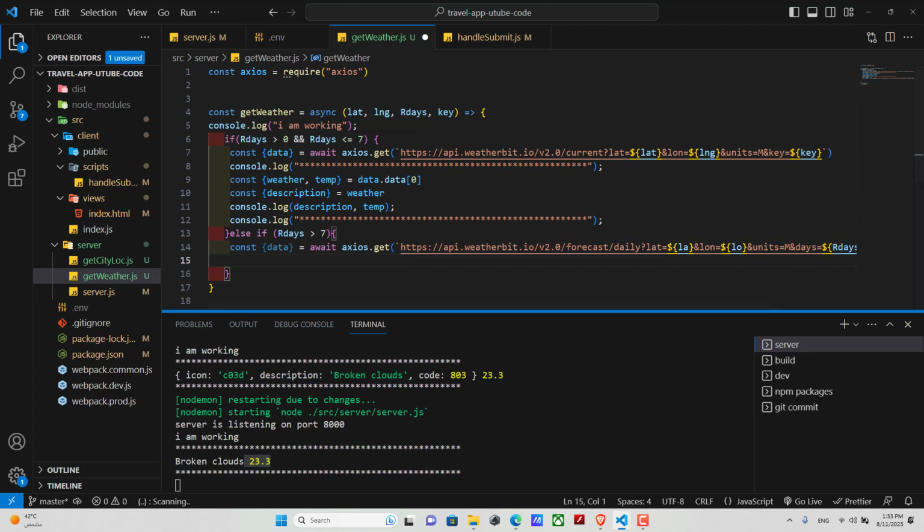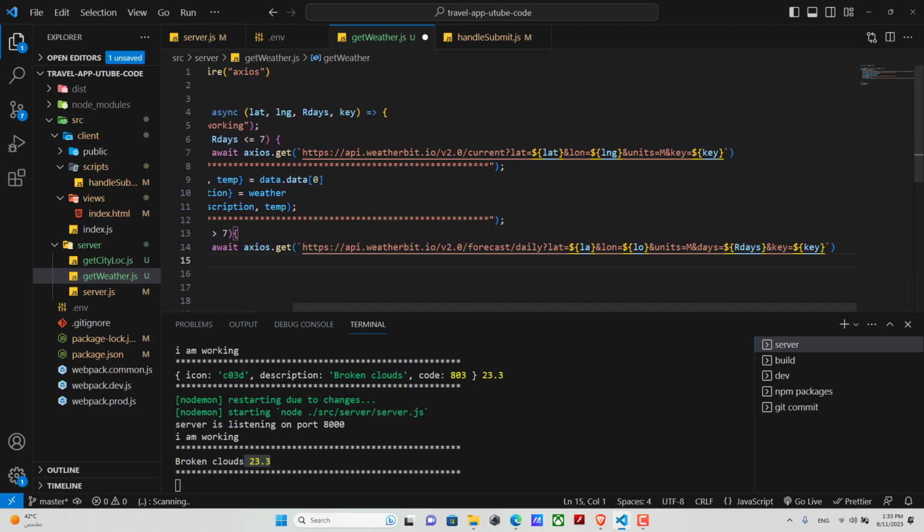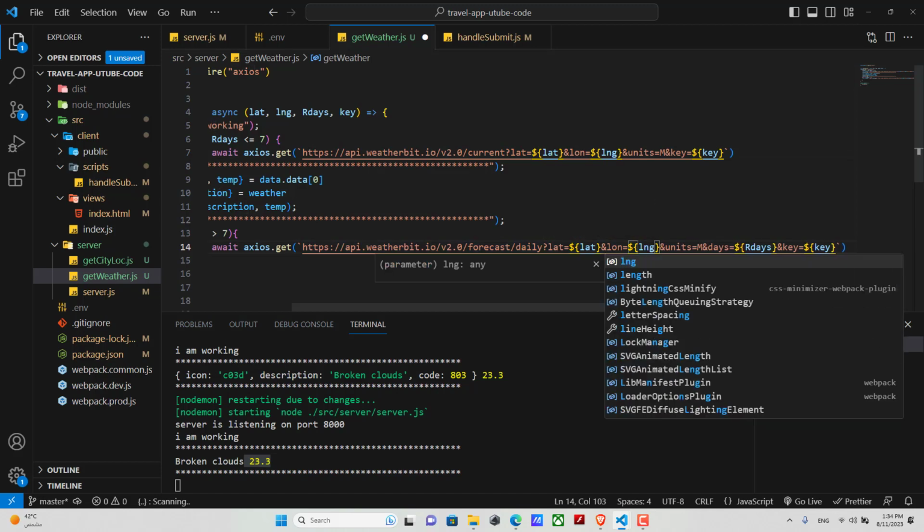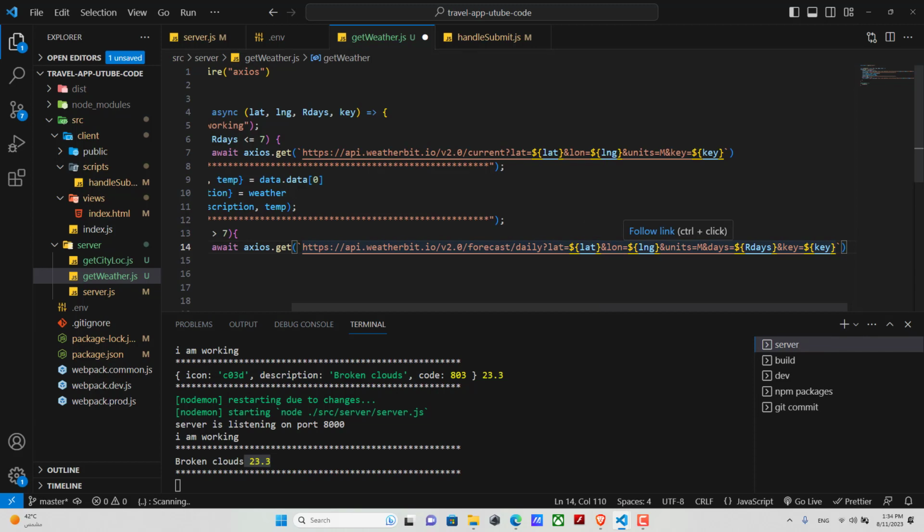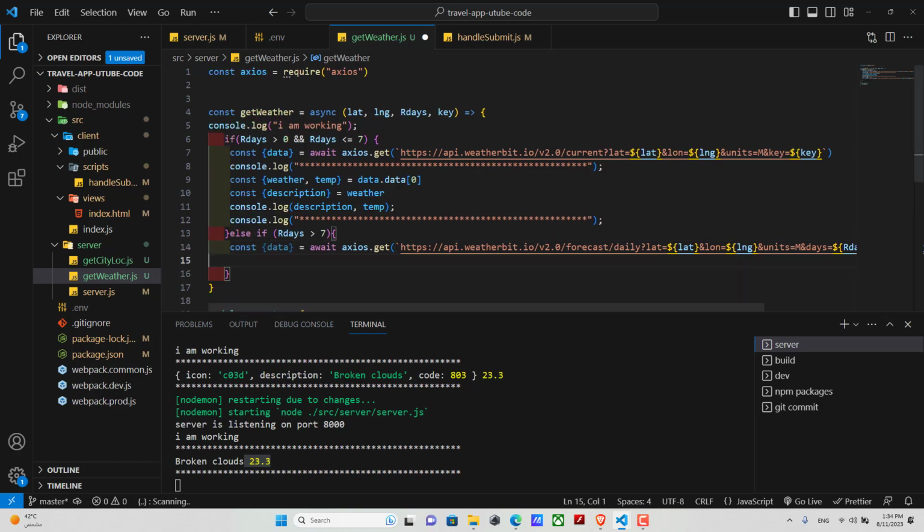This is the forecast URL here. Daily, latitude is LAT, but look here, it's forecast daily. Here it was current, so this is the only change in the API, I guess. And here it's LNG, because this is what is in the parameter, and units are M, and days are days, the same thing, and key is key. So now we have an API, and we will do the same thing.